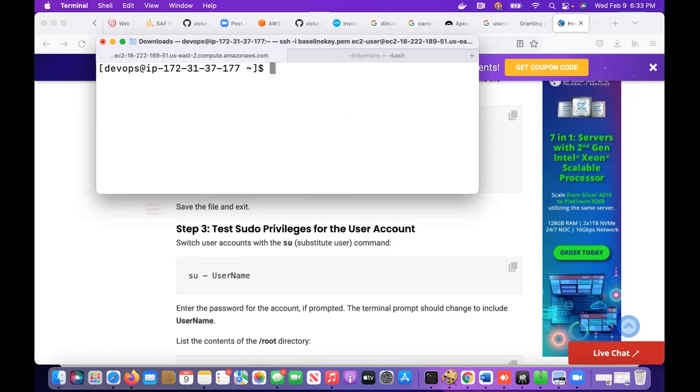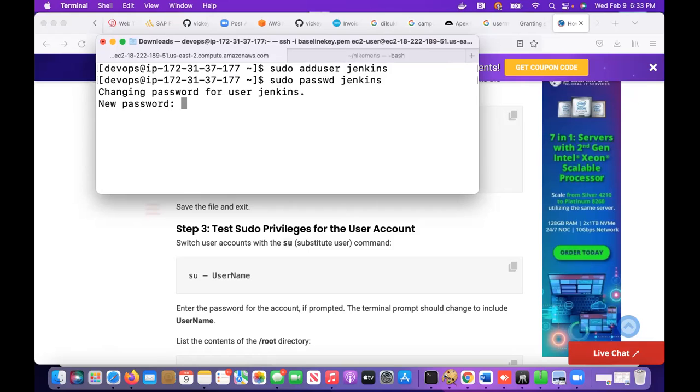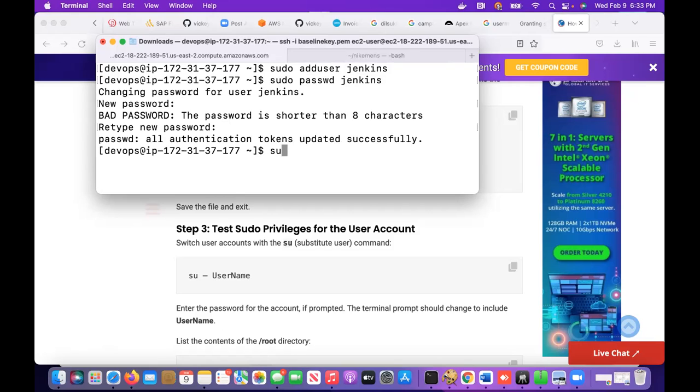Now DevOps user can create one more user. We'll try that. sudo adduser and username. Let's create Jenkins user, for example, and sudo passwd Jenkins user. Okay, let's provide the password for the Jenkins user. Okay, now switch back to the Jenkins user.